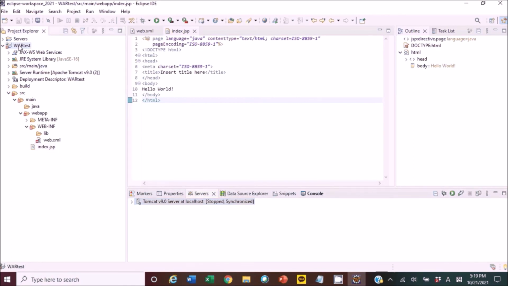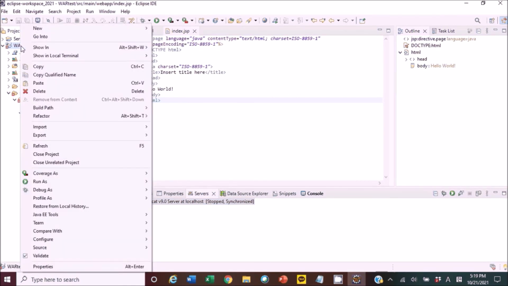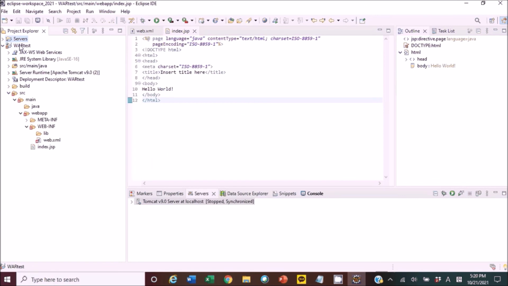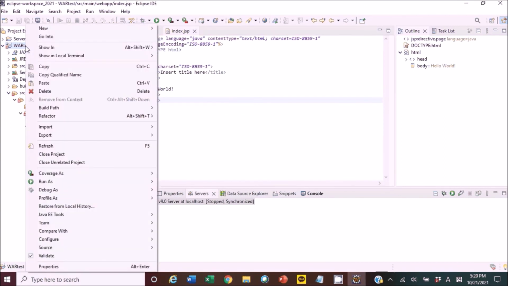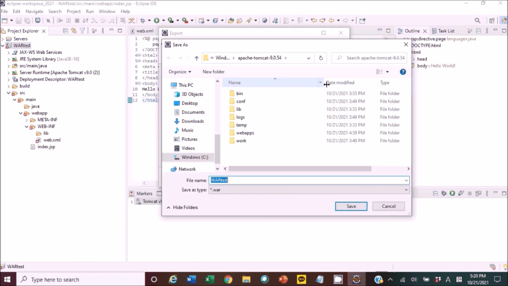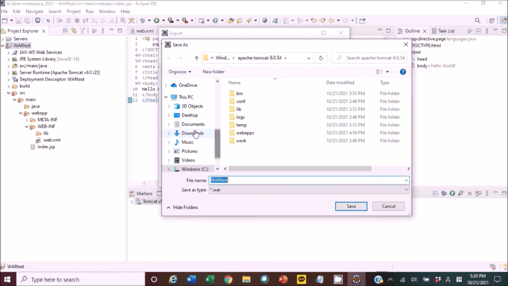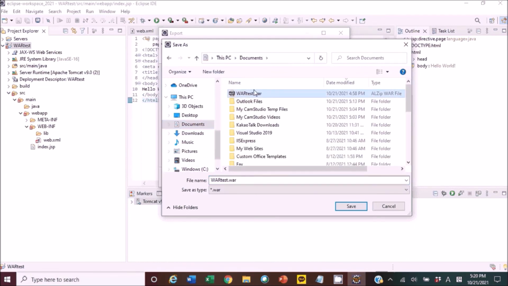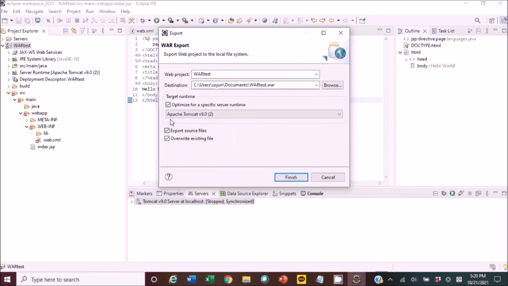And now we need to generate the WAR file here. How can you do that? Under this dynamic project name, go to export and create a WAR file here. And for the destination, you can just set the destination. In my case, I just choose documents. Because I already have one, you don't have to select these things, but since I already have an existing file here, let me just choose this one.